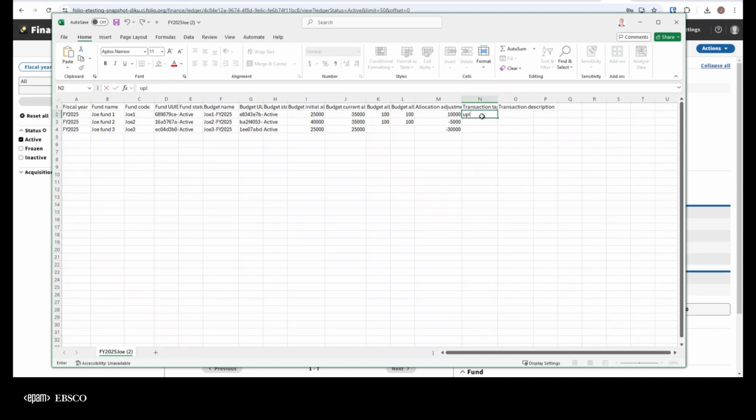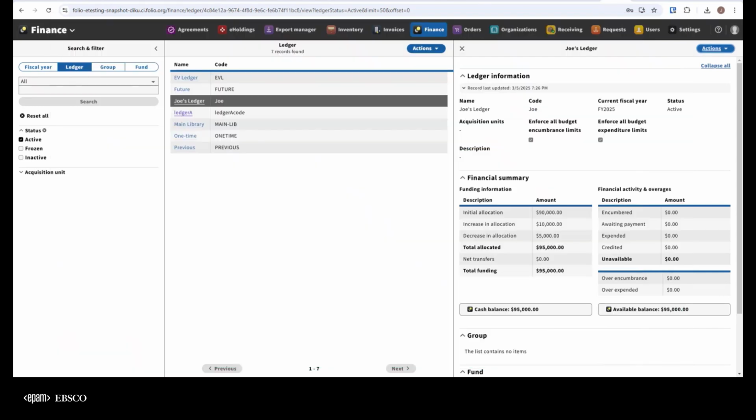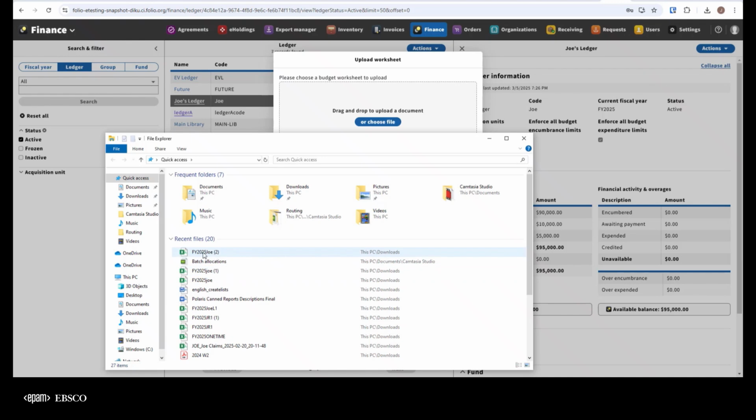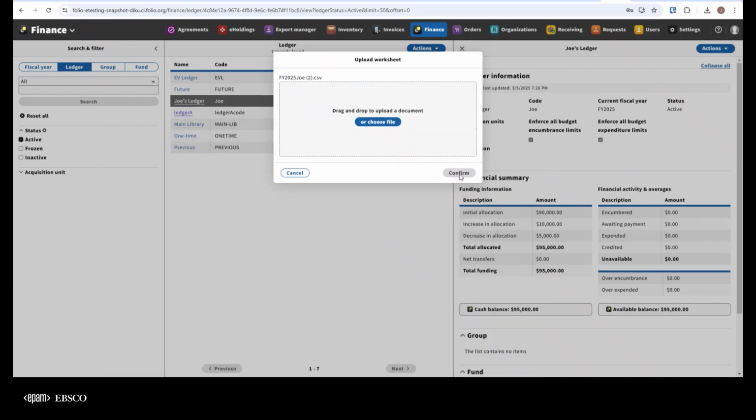So I'll do upload. And now I can save this file. And now upload the batch allocation worksheet. So take that exact worksheet that we just worked on, load it up and hit confirm.